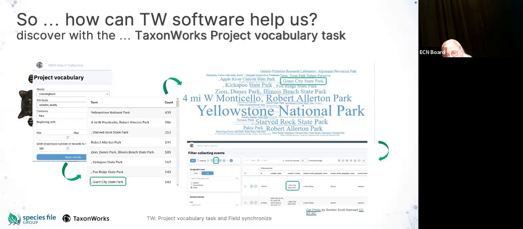Here also, I found some errors where data's been imported and there's like a comma. So comma, Giant City State Park. That comma space has no purpose there. With this tool, I can see it inside. I can click on Giant City State Park. I get this word cloud that you see here. I can click on the word cloud too. It creates the data set of all those records for me in one go.